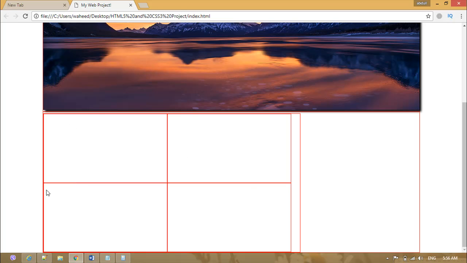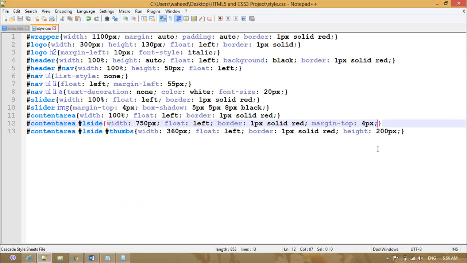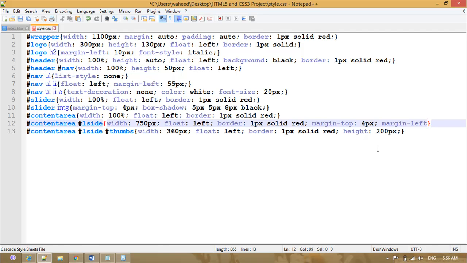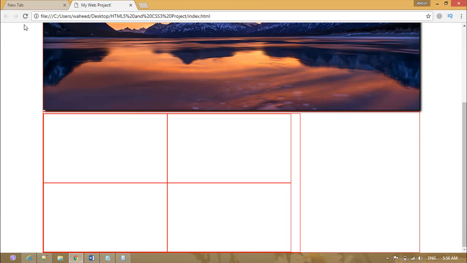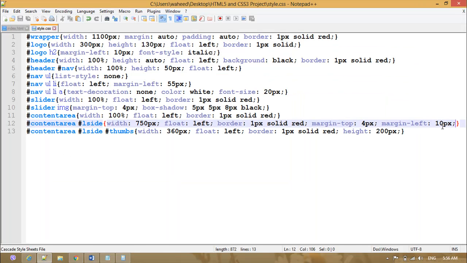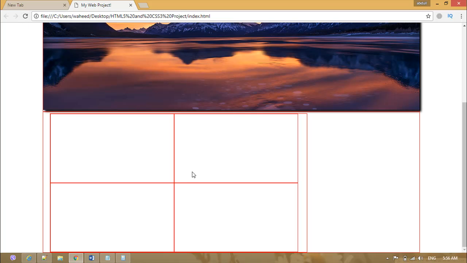If you use some margin from the left also, so you can just come here and margin left, something like you can say 10 px. Let's check. You can just use here 20 px to make this just fix. Refresh. So this just margin from the left and margin from the top.